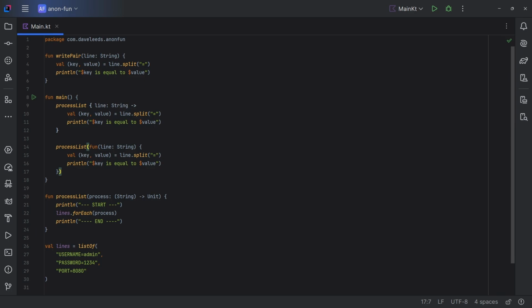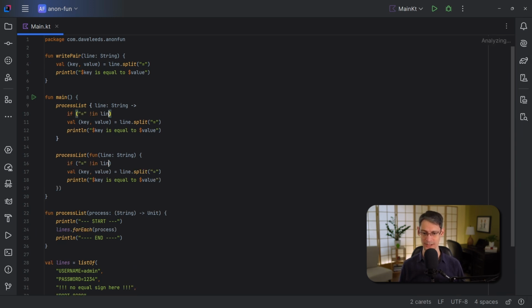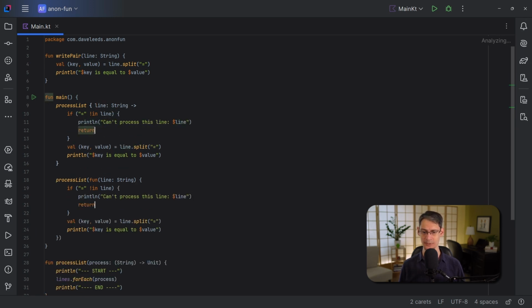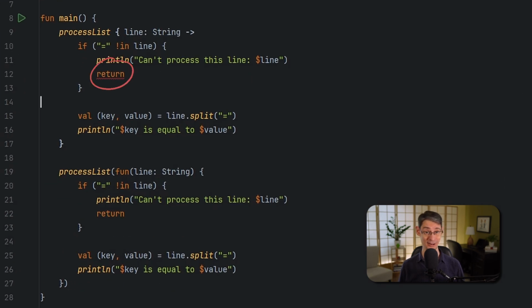One big difference from a lambda is that the return keyword works the same in an anonymous function as it does with a named function. So for example, let's say we need to start handling invalid input. Well, we can update our lambda and anonymous functions so that they short-circuit the case where the line doesn't contain a valid key value pair. But this is where we start to notice the differences. With a lambda, we get a compiler error, but with an anonymous function, this code compiles just fine.